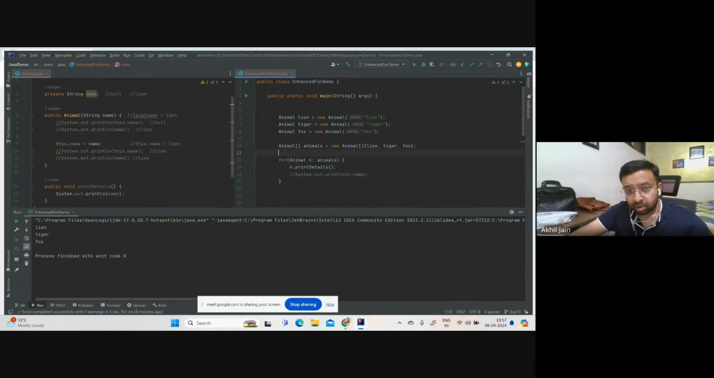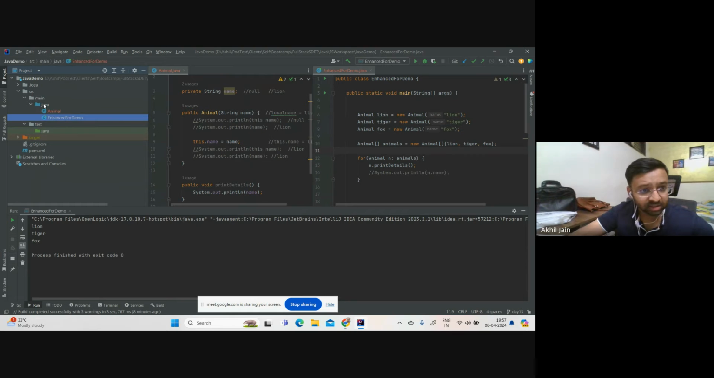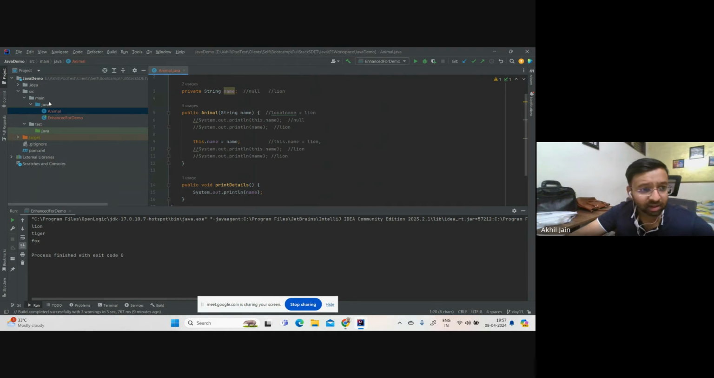Again, I'm not explaining inheritance in detail here, but let's do one thing. Let's say I create this Animal class. You can see this Animal class. Let's not use this. Let me write one more thing.